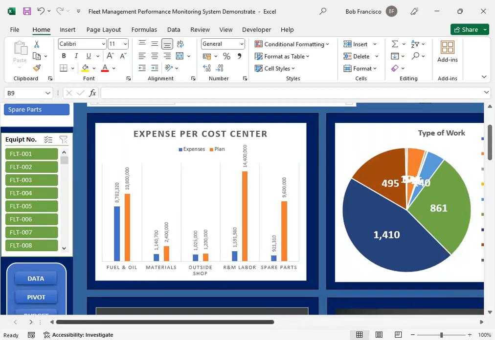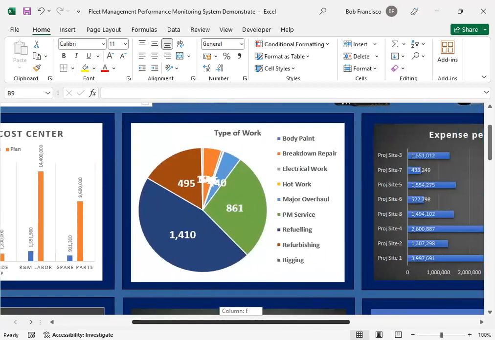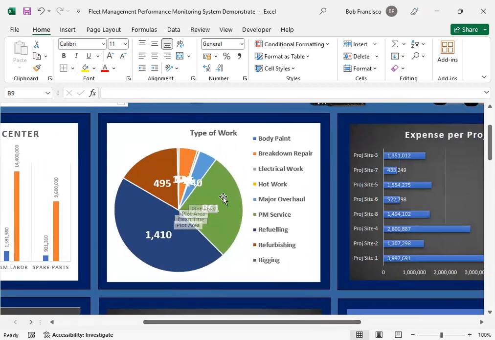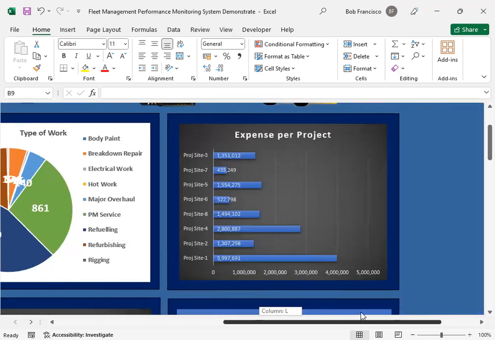Okay. And the next one would be the type of work. So I have recorded here type of work like body paint, breakdown, repair, electrical work, hot work, major overhaul, preventive maintenance service, refueling, refurbishing, and rigging involving cranes.